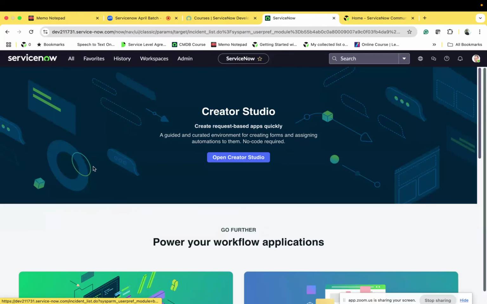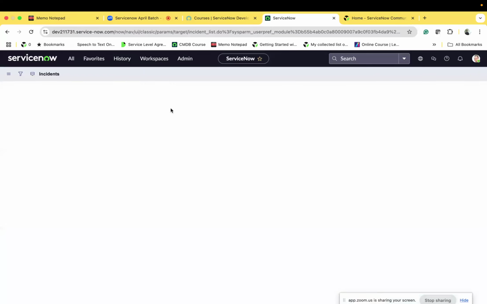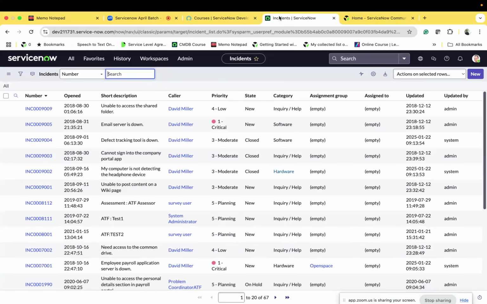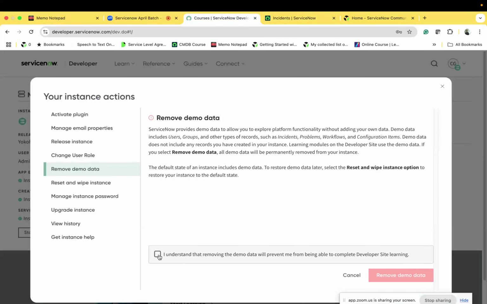We have some records there. If you want to remove the demo data, these are the demo incidents, so you can see how incidents are created. Now you can click on the demo data, and then it will be removed. So if you want to remove data, it is removed.